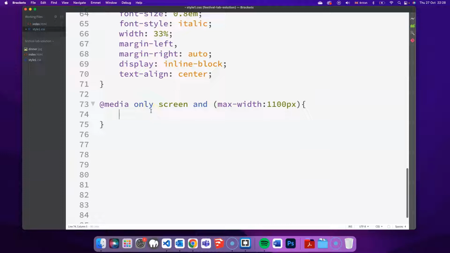I can now include any rules that I want to be exceptions to any rules that have gone before. See here that max width is 1100 pixels. That means that these rules will kick in as soon as the actual window drops down below 1100 pixels. So what should I do here?